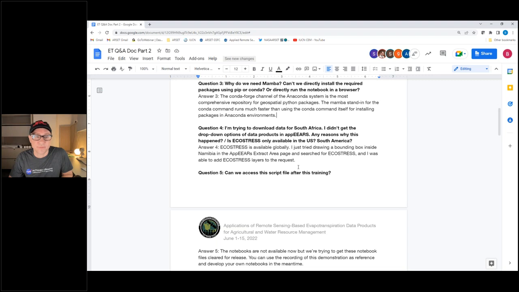Great. Question 4 is, I'm trying to download data for South Africa. I didn't get the drop-down options of data products in AppEEARS. Any reasons why this happened? Is ECOSTRESS only available in the US or South America? Yeah, so ECOSTRESS is available globally and it's available in South Africa.